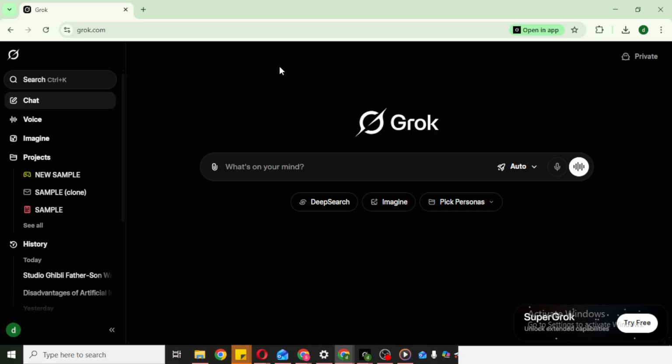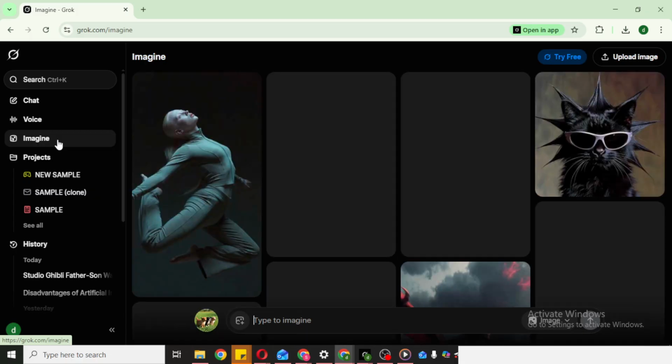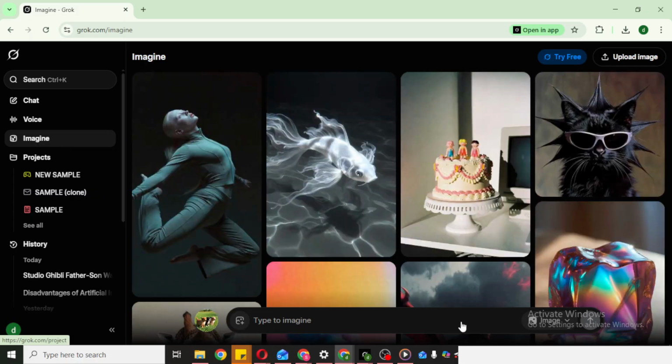Next, click Imagine. This is the dedicated area where Grok 3 turns text into images. The Imagine page focuses on one simple action, giving the model a clear description of what you want to see. You'll find a prompt box inviting you to describe your scene. Think of this box as your creative brief. Every word helps the model understand subject, setting, and mood.